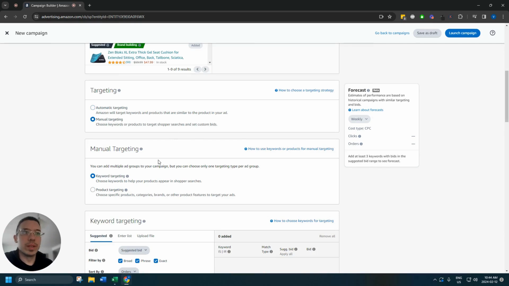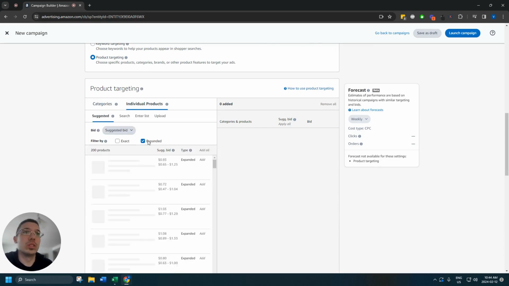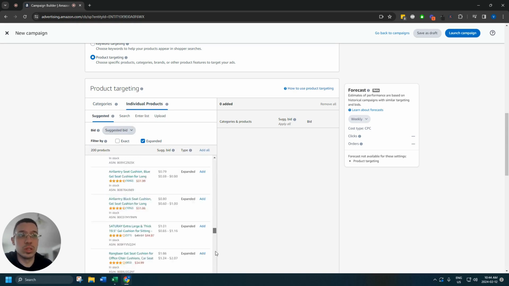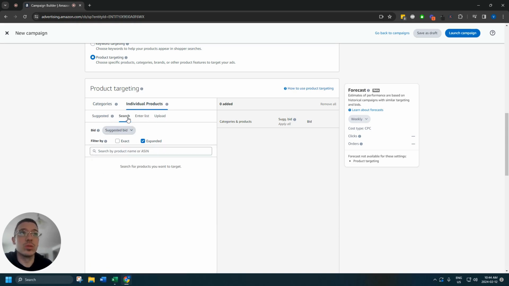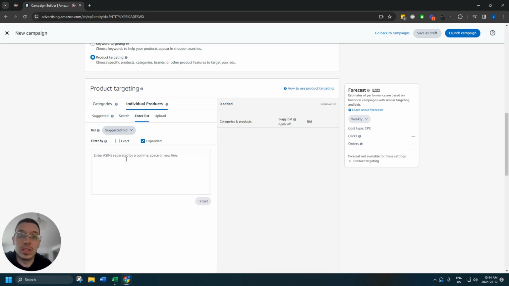So that brings us to product targeting. If you wanted to do product targeting, you would select product targeting here. You have the option of doing categories. So the category that your product's in, back cushions and seat cushions in this case, you can choose individual products where you can use the suggested ones that Amazon suggests. You can search them up by product name or ASIN. So you can do something like gel cushion and then get an idea of things that you want to bid on yourself. You can enter a list if you have a list of competitor ASINs.